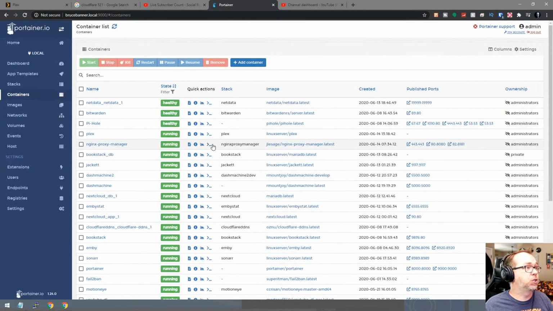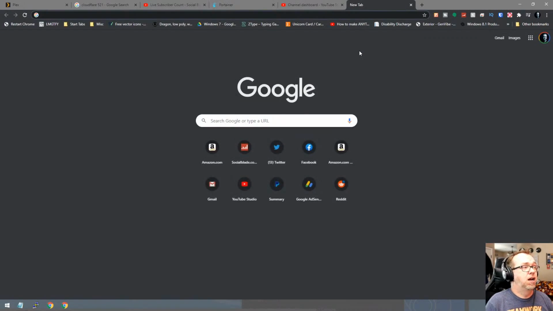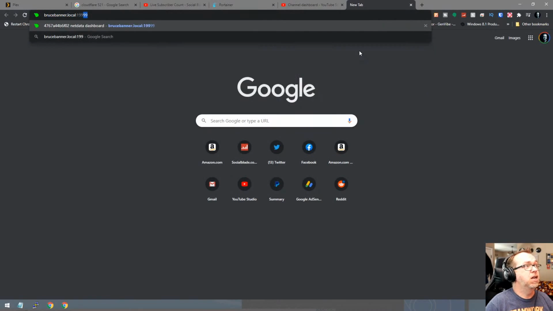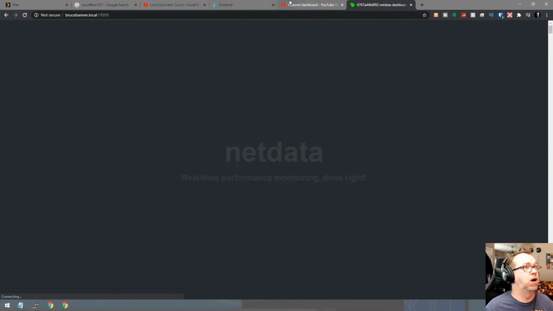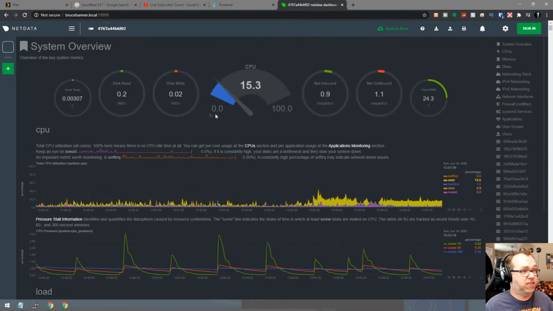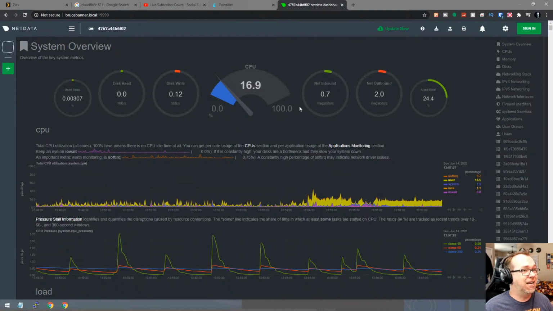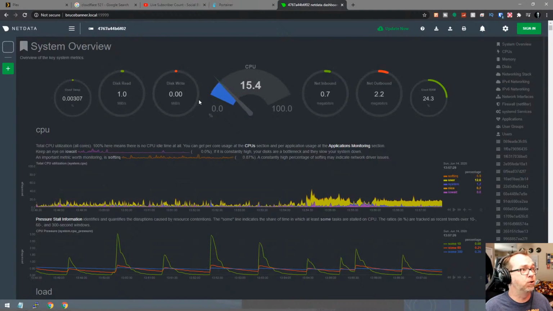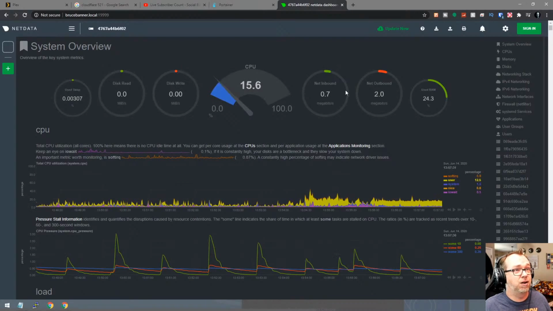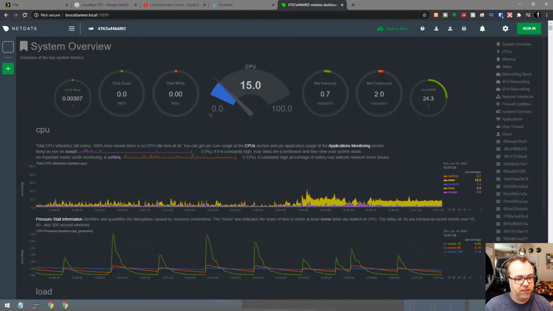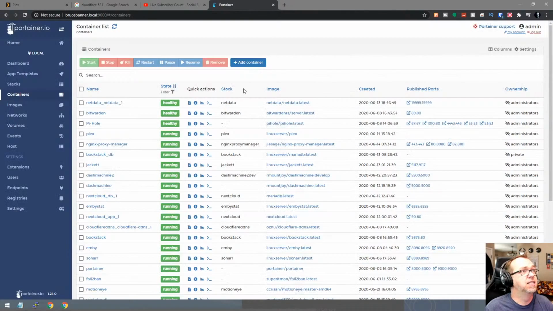Let's see, what else do I have in here? Netdata. I don't know if you guys saw my Netdata. If I do that, I can just do a quick run through on what I'm running. This is my main server. This is what everybody's using in my house right now. So I've got Netdata. This shows me CPU usage, disk reads and writes, net traffic, RAM traffic. So I'm a pretty big fan of Netdata.